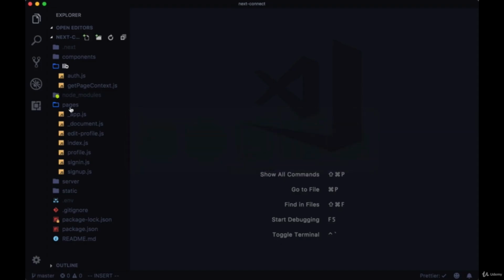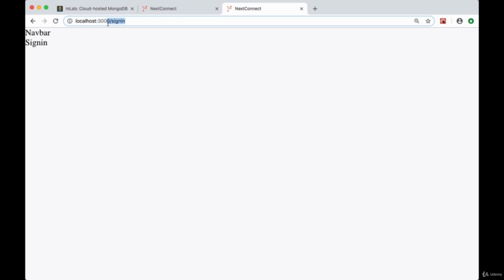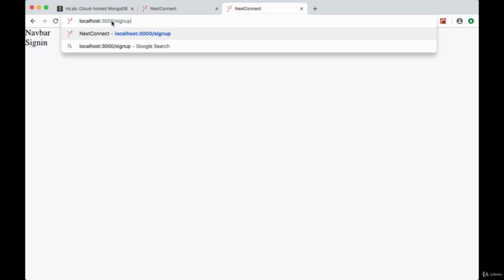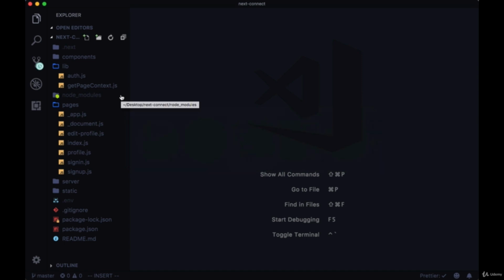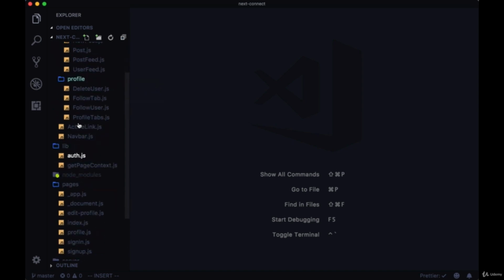You'll see in the pages directory, you can go to profile, edit profile, then sign in and sign up, and that's fundamentally it. Note that we have a components folder which consists of our navbar that you saw, as well as some specific components for our index page and for our profile page.